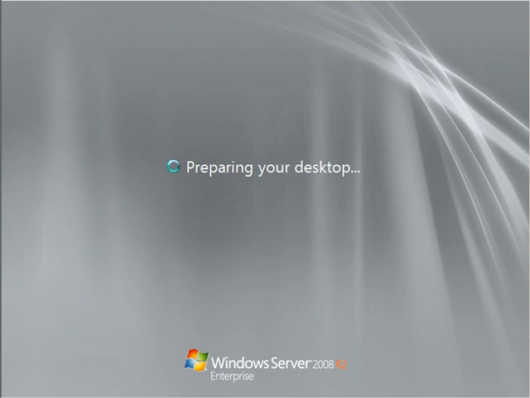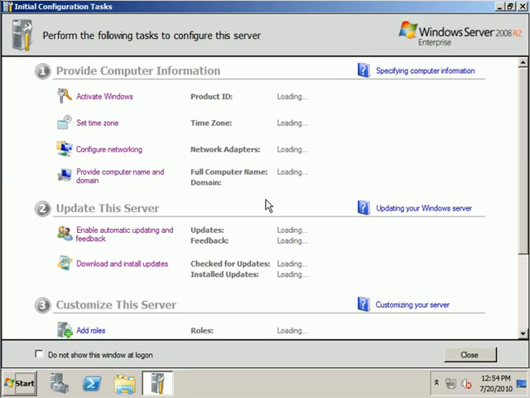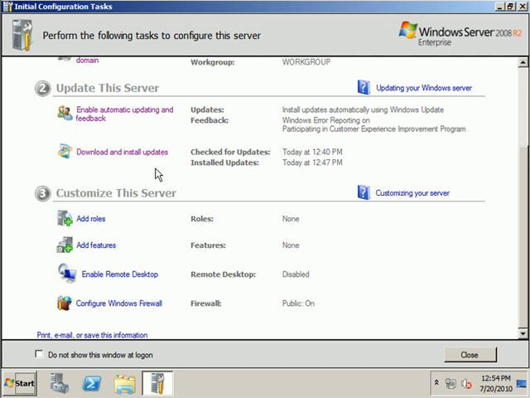Now, although we're not quite done yet, we are close. We are close because we only have a couple of extra things left to do to get this computer completely ready to have Active Directory installed. You'll see here that we've already activated Windows, we've set up our time zone, we configured networking, we set up the computer name, there is no domain needed, we enabled automatic updates, and we've now downloaded and installed all the latest and greatest updates. If I scroll this window down, you'll see that there's more.